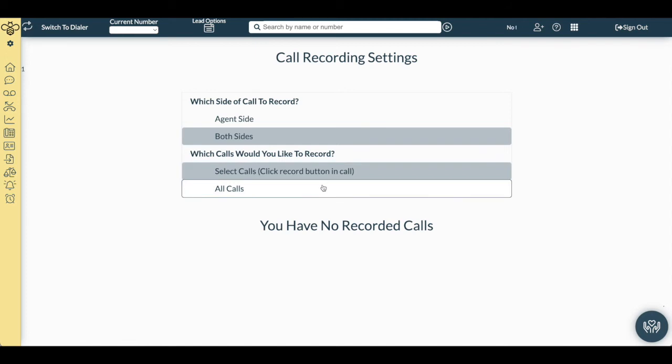Anyway, so yeah, you can choose between both sides or agent side, and then you can also choose between select calls and all calls. With select calls, basically this is going to be only certain calls. So now when you're calling, the little phone that pops up, you will see a little record icon. It's like a microphone. So there's a mute button that's also kind of like a microphone, but this is like a recording microphone, like in a studio. So yeah, you can click that and then it'll start recording the call whenever you click that.